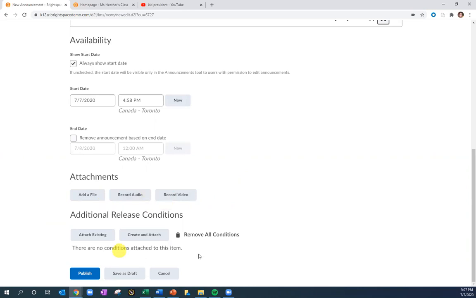You can attach release conditions, which means that certain things have to be achieved or completed inside the environment, and those conditions have to be met before the announcement would be released. There are some details in the resource section about release conditions. You're more than welcome to explore and figure out which ones would be best suiting for you, and then attach them to your announcements if you see fit.